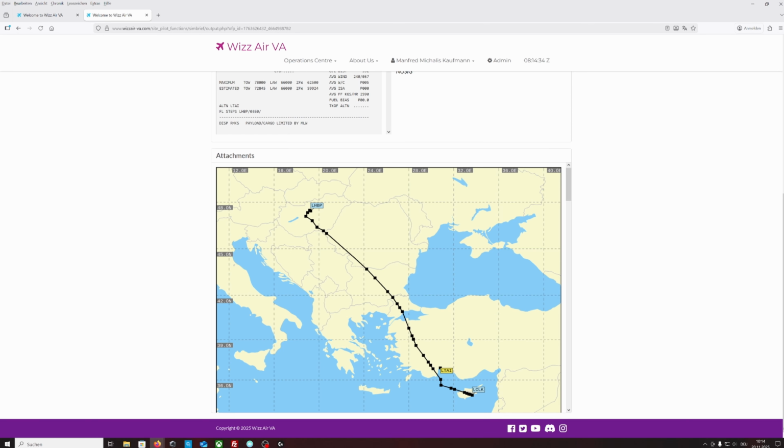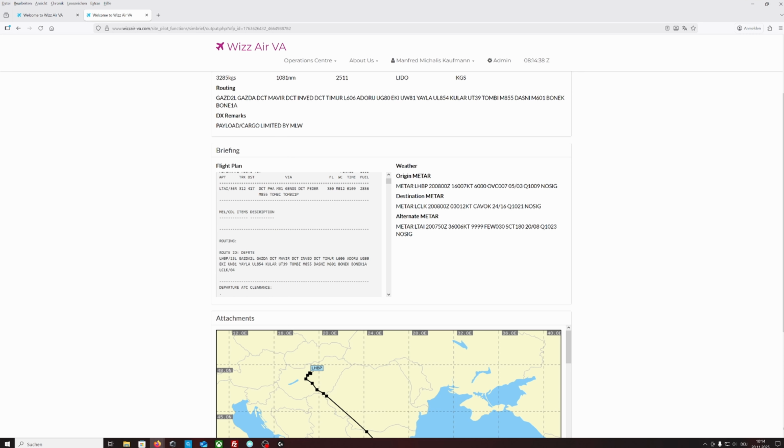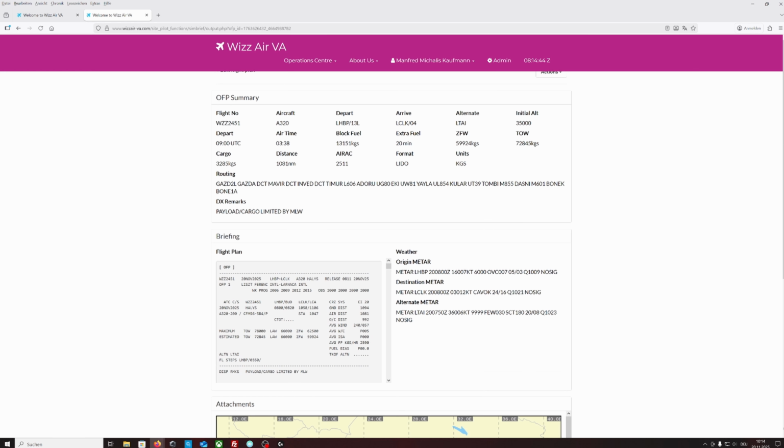And of course, the map. And here you can scroll down to see all the information about the flights. The one you have to use is SimBrief, I don't know if you're familiar with SimBrief.